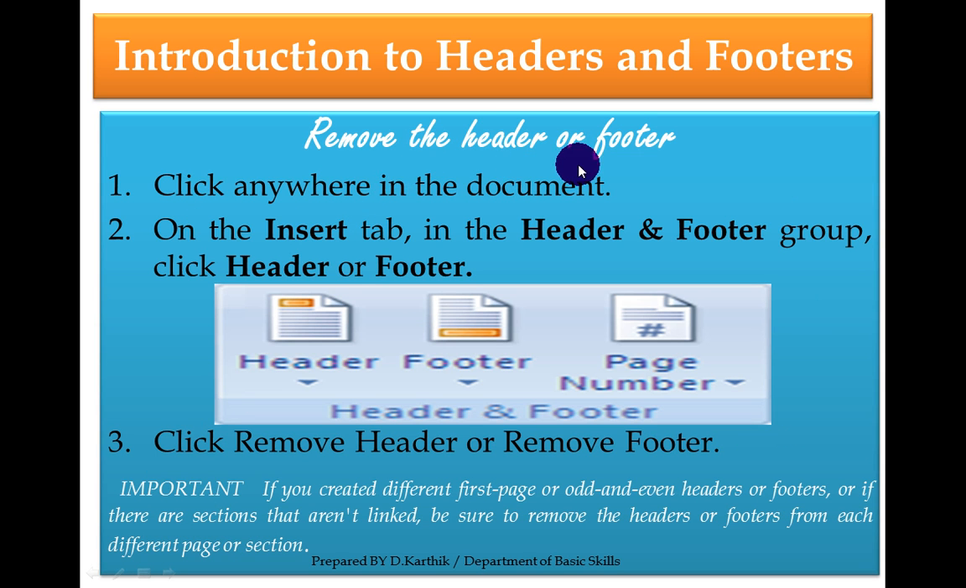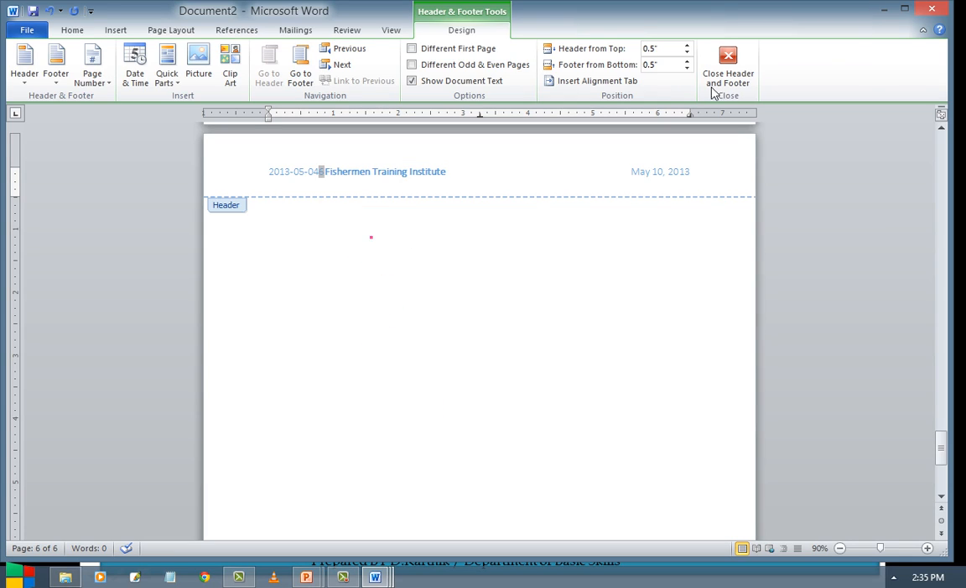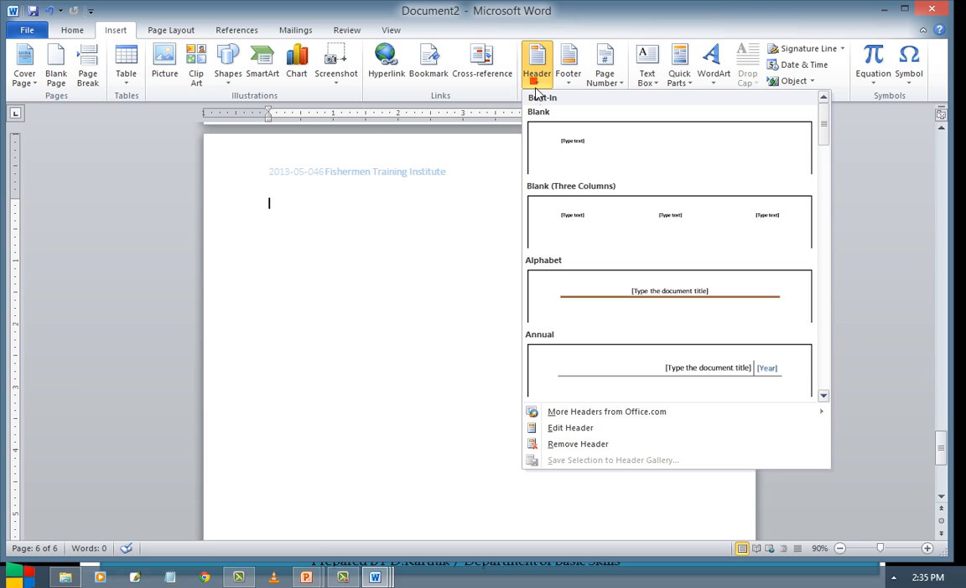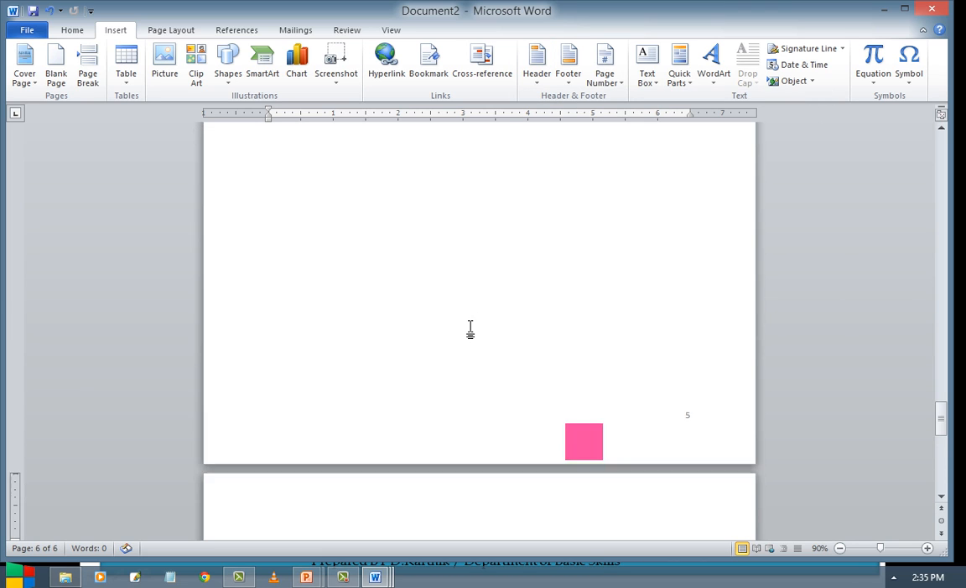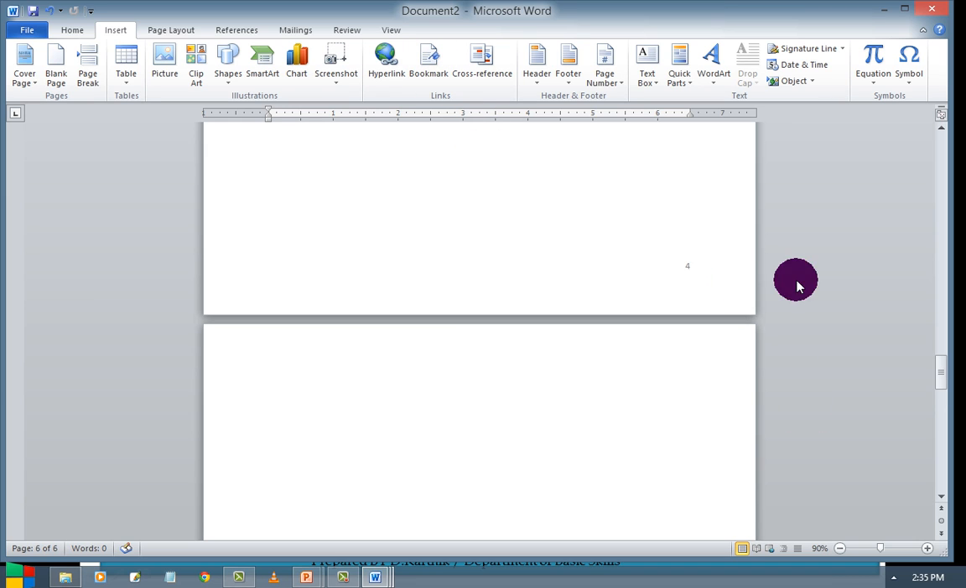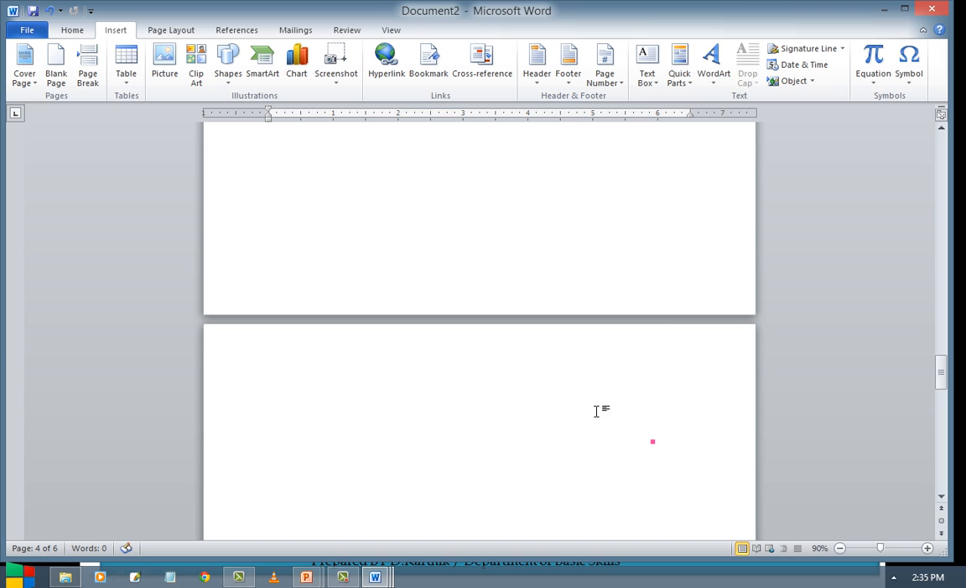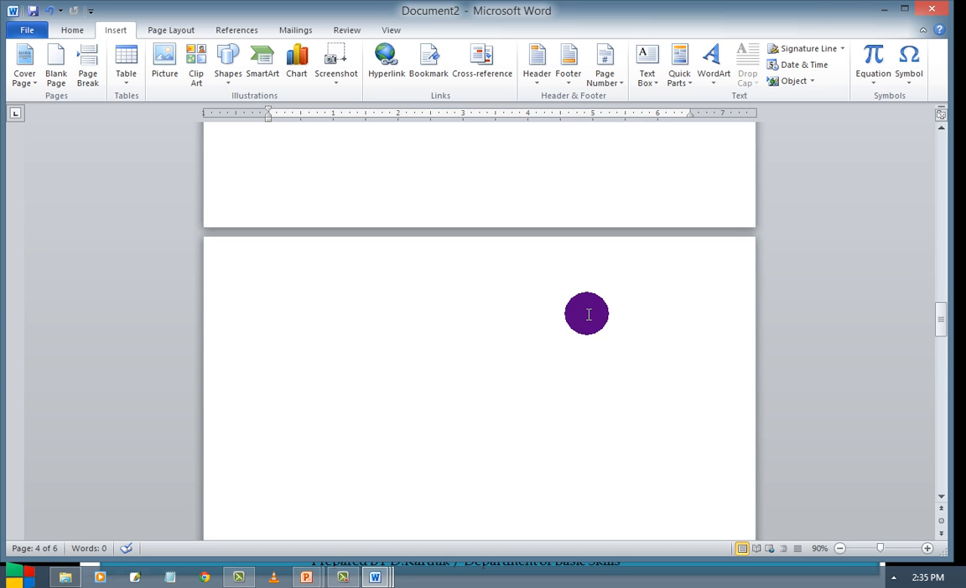So remove the header or footer. Click anywhere on your document, on the Insert tab in the Header and Footer group, click Header or Footer and click Remove Header or Footer. So if you want to remove the header and footer, go to Insert, Header, and here is the option called Remove Header. Once you press it, automatically all headers will be removed. If you want to remove the footer, go to Footer and Remove Footer. It will remove all the footers from the current document.